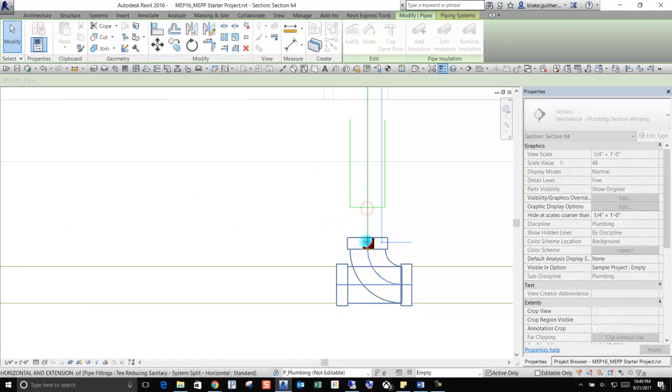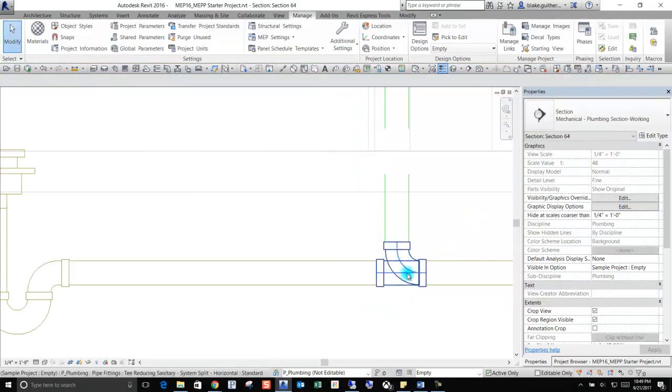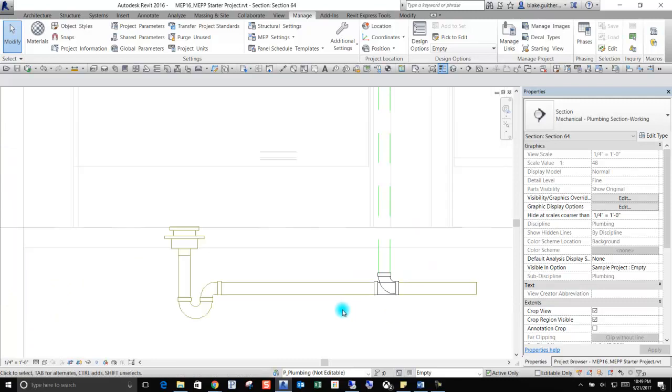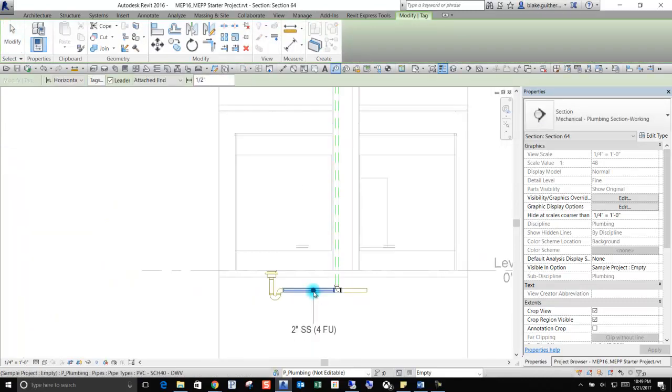So when we drag this in now, the fitting turned black, which tells me that it worked. And now we have fixture units in all of these pipes.